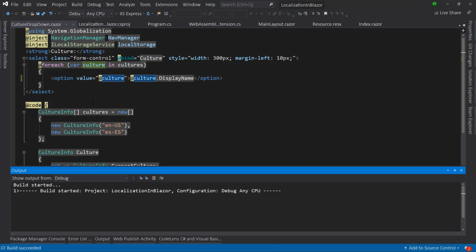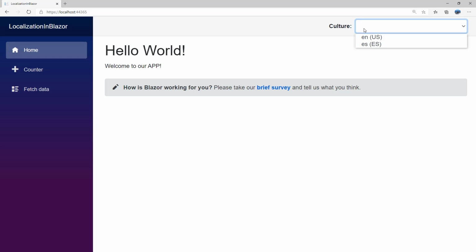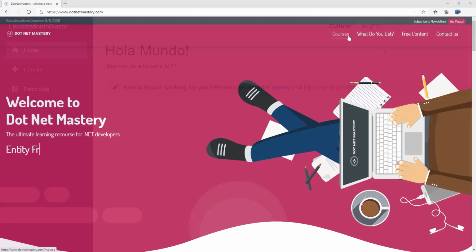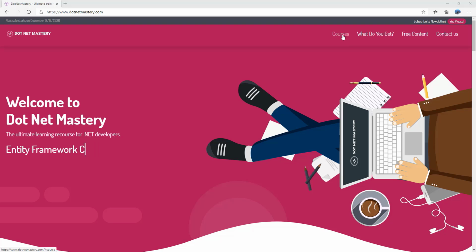So with that, let's run the application, and I believe everything is looking good. We don't have any default culture. Let's select US, and that looks good. And then if we change it to Spanish, we can see that the text is also changing. So with this, our localization is working as expected with the Blazor application, and the dropdown is bound as well. So with that, localization comes to an end in Blazor.